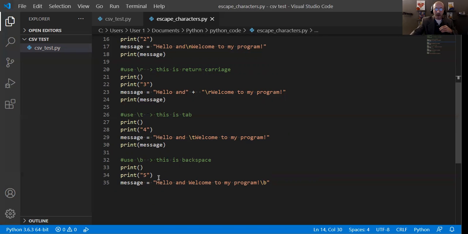And then finally, we have number 5, and it says hello and welcome to my program, but this is the escape character b, for backspace. We're going to backspace all the way out, which means everything we just wrote out here is going to be backspaced out. So we're going to actually just see nothing but the 5. So let's take a look at how this program executes, and we'll run it.